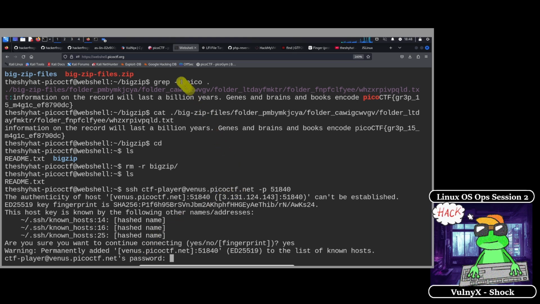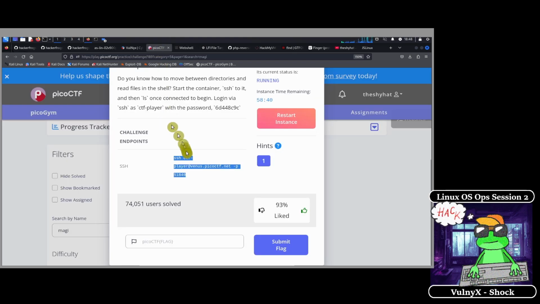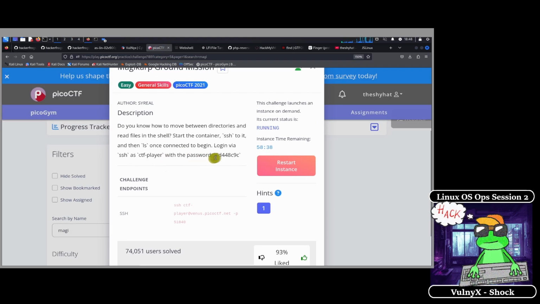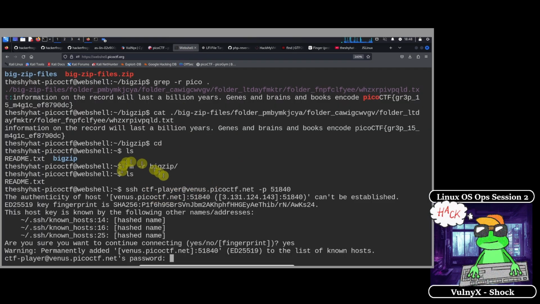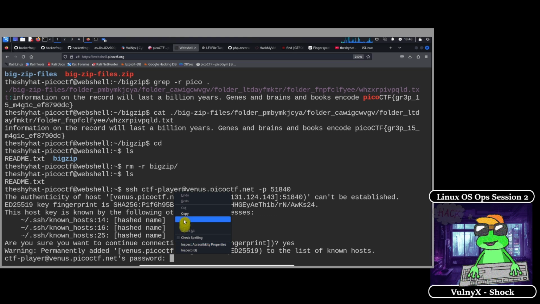So we're going to go back to the challenge page, and in the challenge description, they have the password right here. Make sure when you're highlighting the password that you don't highlight the backtick symbols over here. Just highlight everything in the middle. Select copy, and then go back to the web shell, paste in the password, and then hit enter.